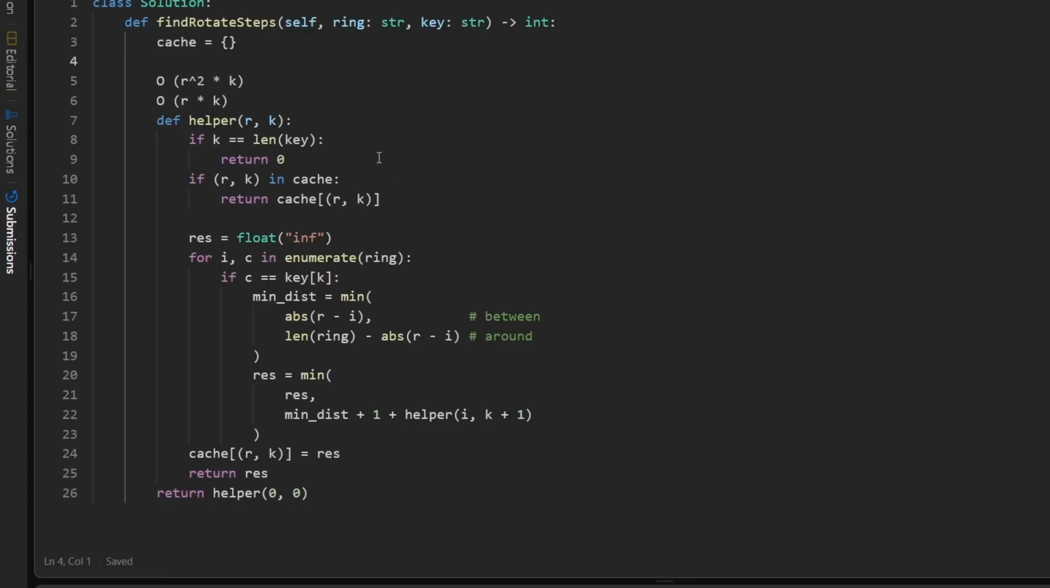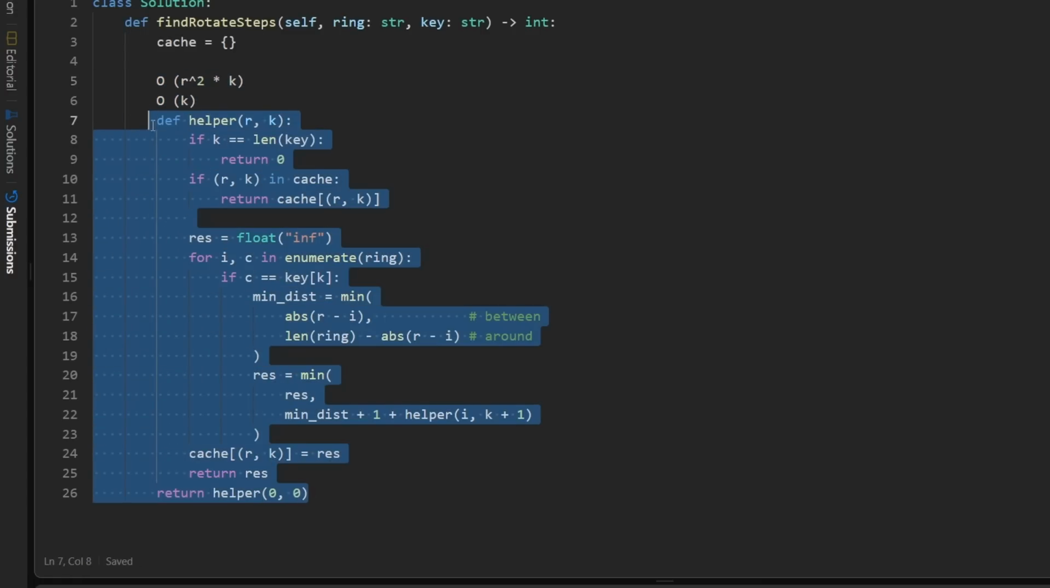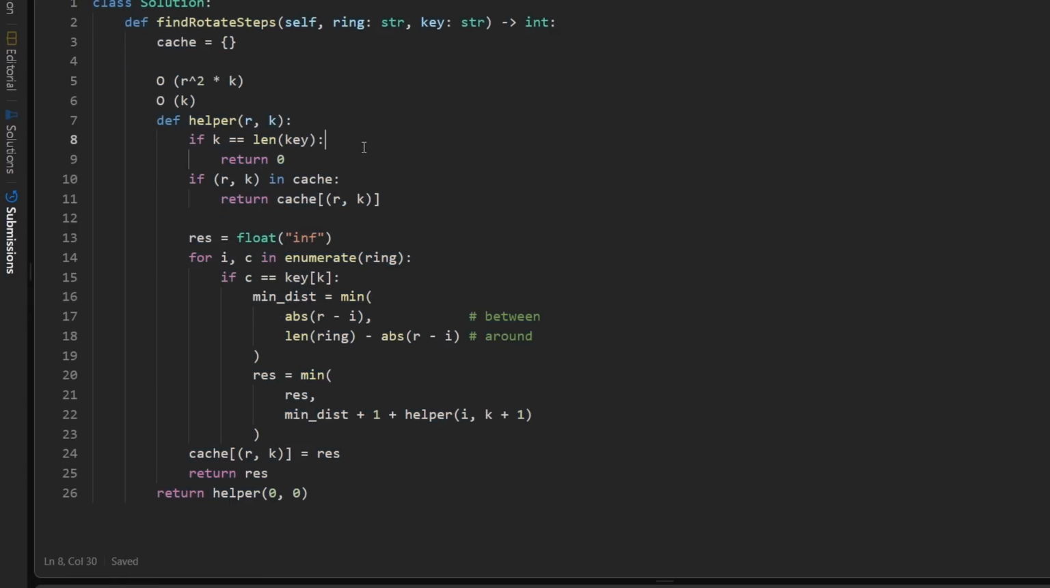Now, it is actually possible to optimize this to be space-wise just big O of k. And let me show you how to do that with the bottom-up approach. And believe it or not, this problem is actually easy to translate from this to the bottom-up approach, at least the way I like to do it. And I'll show you why I like to do it that way.